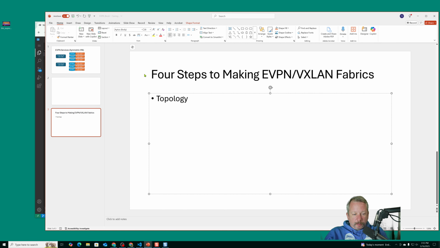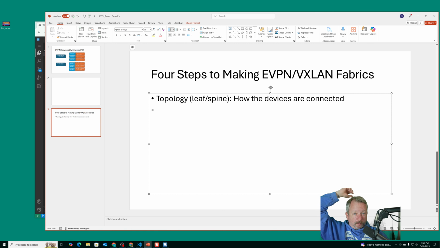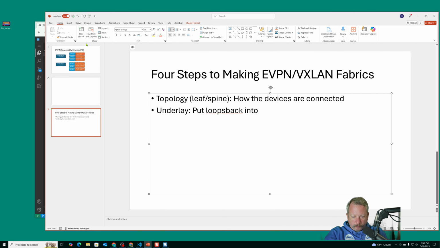That's typically leaf spine, how the devices are connected. So we need some sort of topology. Typically it's what we would call leaf spine. The next one is going to be the underlay. And all the underlay does is put loopbacks into routing tables.